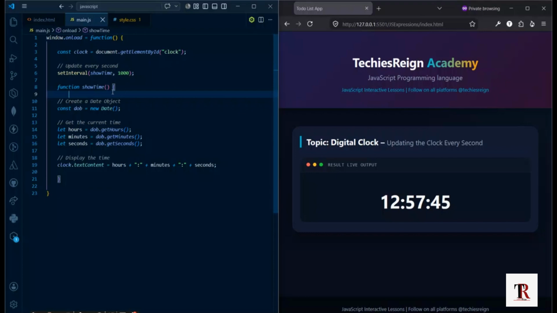So every second, the show time function creates a new date object, gets the latest hours, minutes, and seconds, and then updates the clock on the page. This continuous repetition is what makes the clock tick, and this is what actually makes it a digital clock. You can now see the difference between this and what we had previously, which was just a one-time display of a static current time generated by the new date object in our lesson. But for this one, there's a continuous change every second for the second of this timer that we have on the web page.